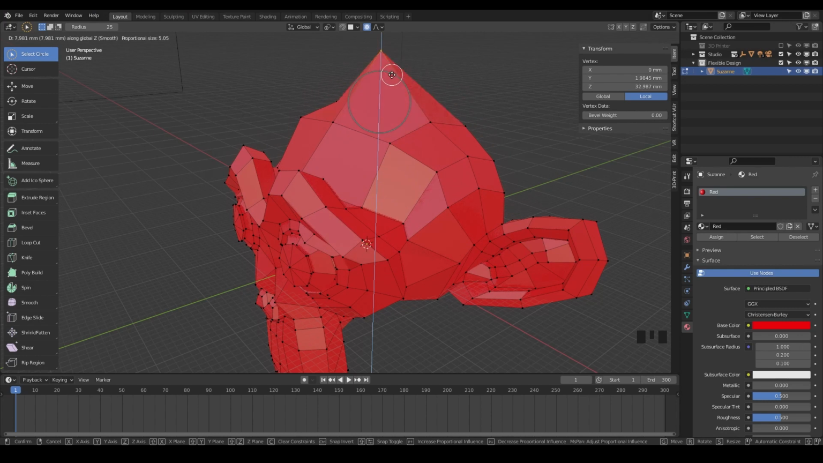Sometimes you're like, oh, I want this to move up, but I want everything else to move too, but I don't want to do it all individually. You can just use proportional editing and say, hey, let's just slide everything up here. And maybe we don't want it to hit the eyebrows, so we'll just do something like that.